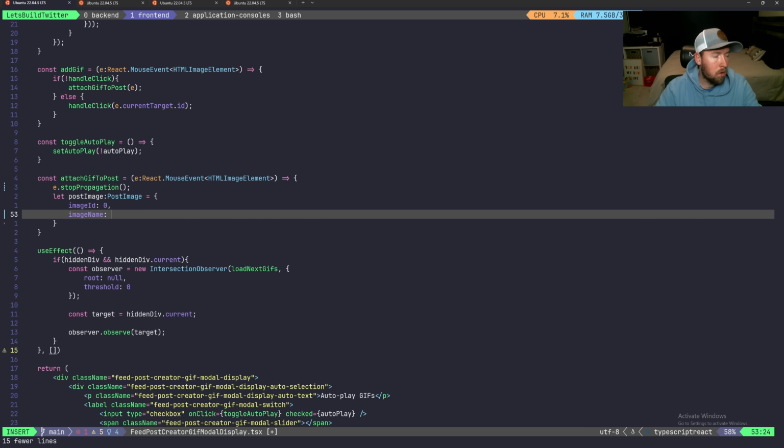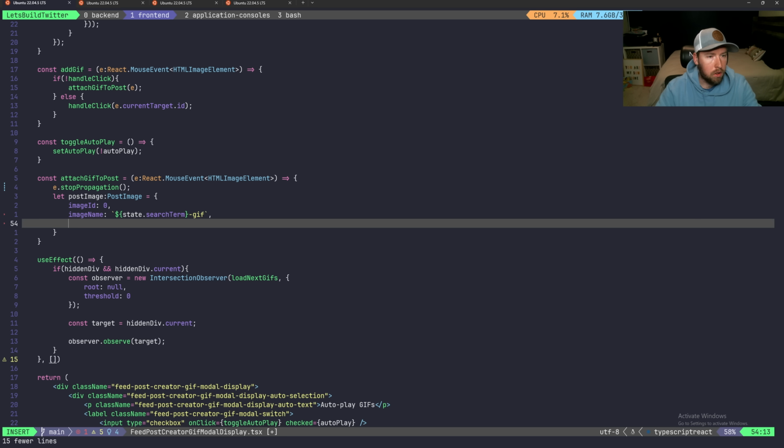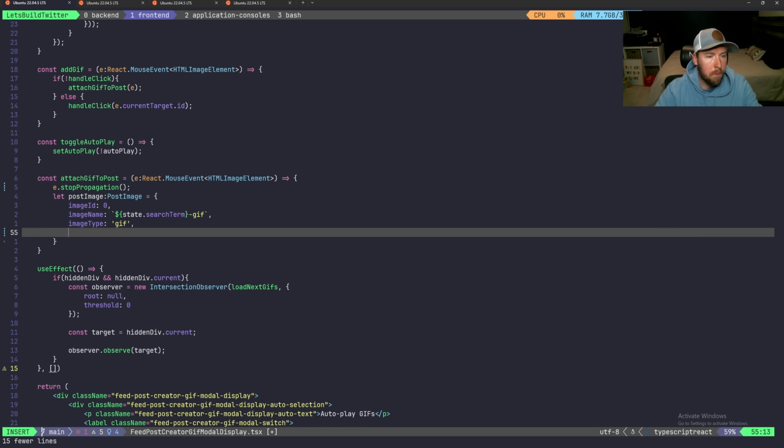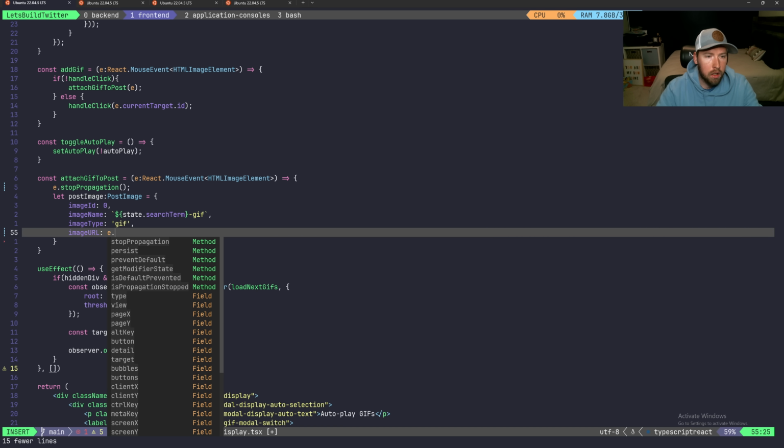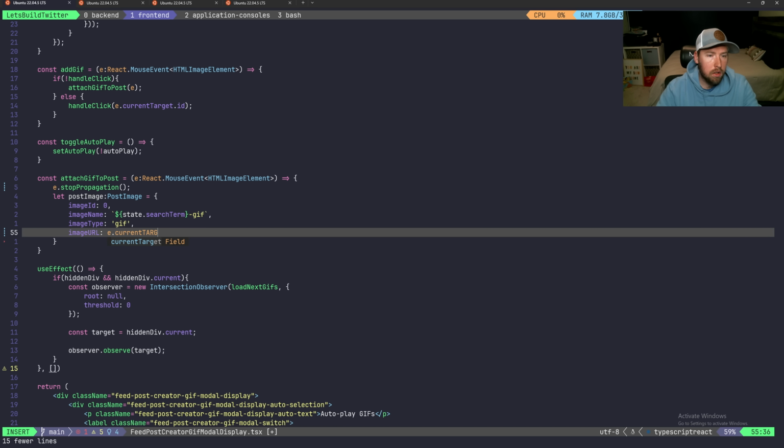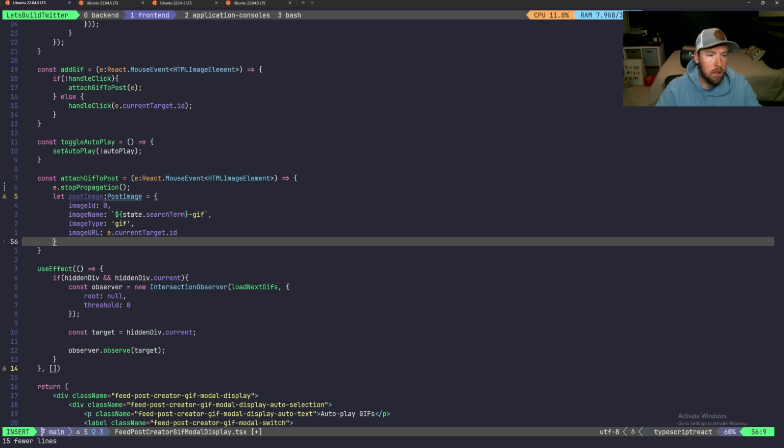Image name will be backticks, dollar sign, curly brace, state.searchTerm dash GIF, and then we'll also have image type be GIF. Here, this is why it's GIF or image/GIF. We could probably put image/GIF there and be okay, but I'm not sure. And then image URL will be e.currentTarget.id. So that is our post image.